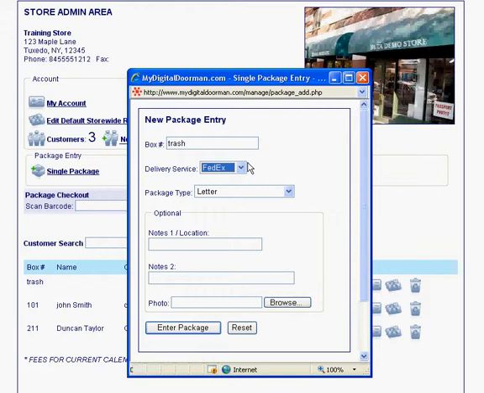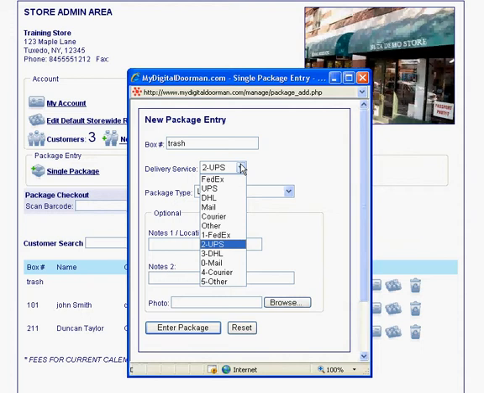Now, since it's a UPS box that's coming in, I can hit U for UPS. I also could hit the number 2 for UPS. Let me show you how that works. This is the pull-down menu, which you can access at any time on delivery service and on package type. FedEx, UPS, DHL, Mail, Courier, and Other are all available to you by typing their first letter, which is unique. Additionally, the menu repeats itself with numbers: 1 for FedEx, 2 for UPS, 3 for DHL, etc.